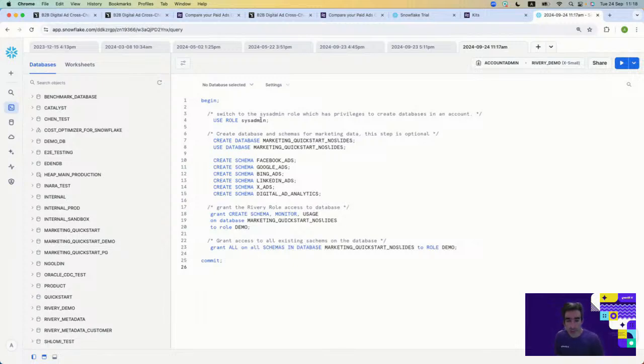So what did I do here? I have a small SQL script here that's creating a database called Marketing Quick Start No Slides. And I'm going to use this database, Marketing Quick Start No Slide. And in it, I'm going to create different schemas, 5 schemas for each one of those data sources I have, and one that would be the combined schema across all of them. Finally, I'm going to use this database, and I'm going to give the role named demo permission to use it, monitor it, create some schemas, and I'm going to grant this permission on all the schemas in this database.